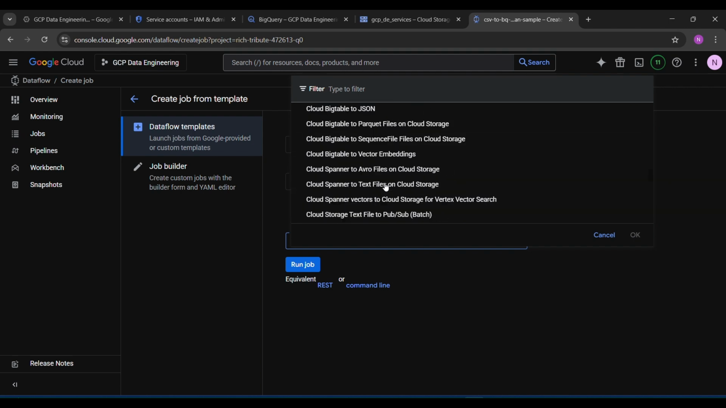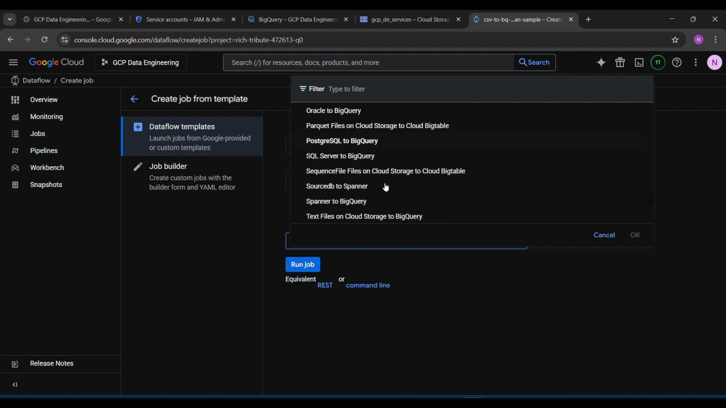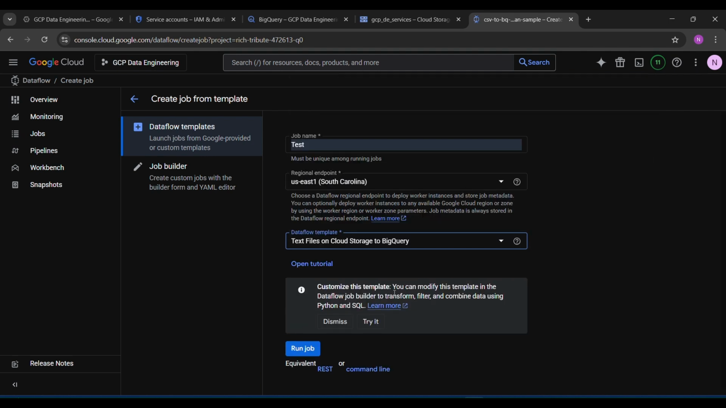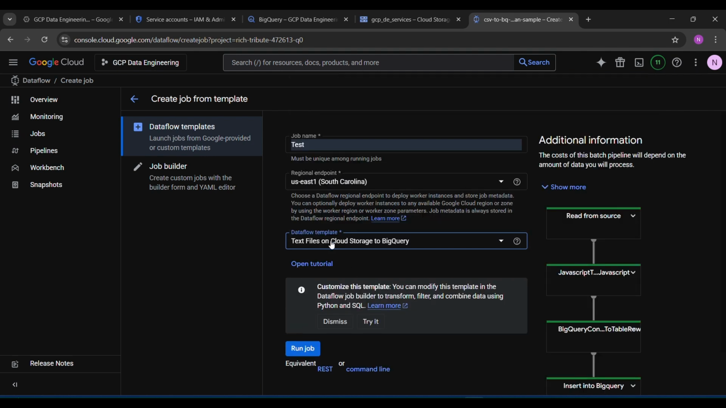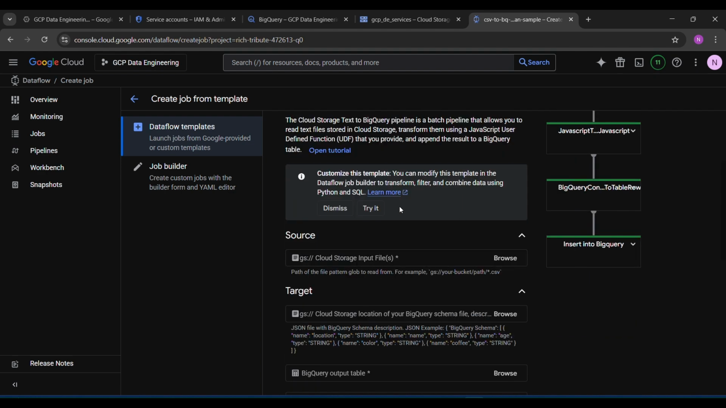Our suitable template would be the text file to Cloud Storage to BQ. This is the template you have to use to make a data pipeline. It will extract your CSV file from the GCS bucket and load it into BigQuery using this Dataflow batch data processing. So you just have to select it, and when you select it, it will show you this type of structure.